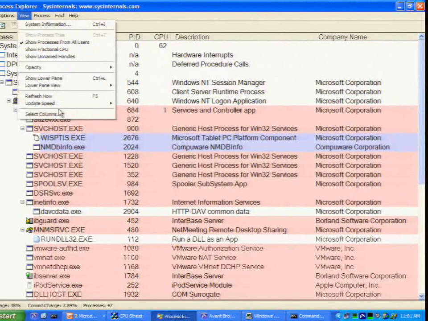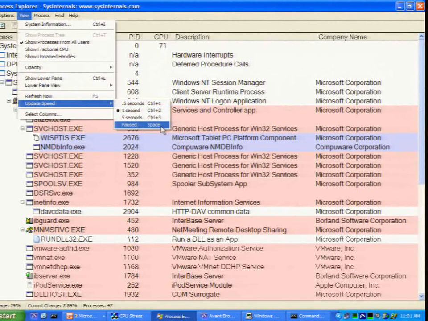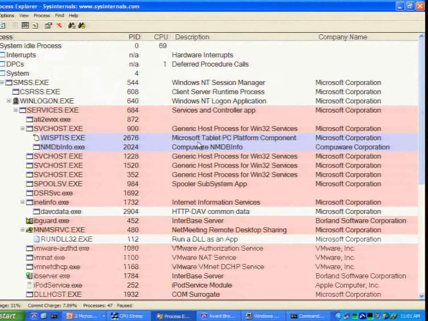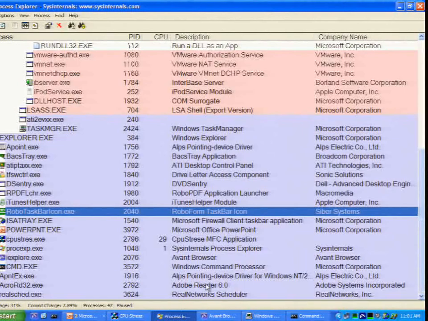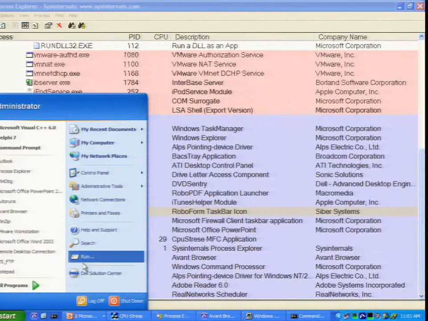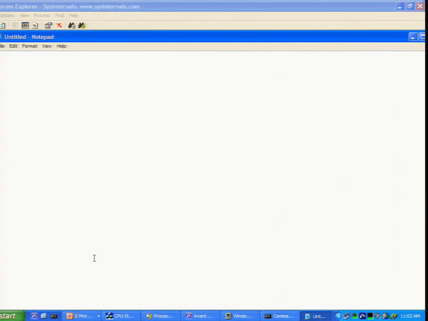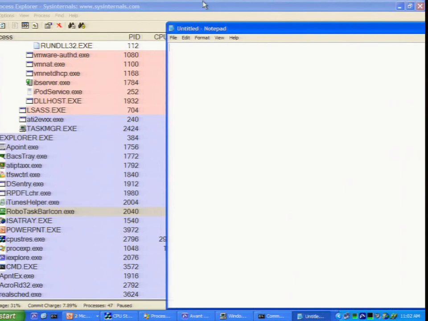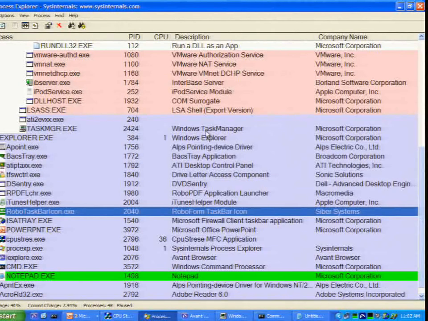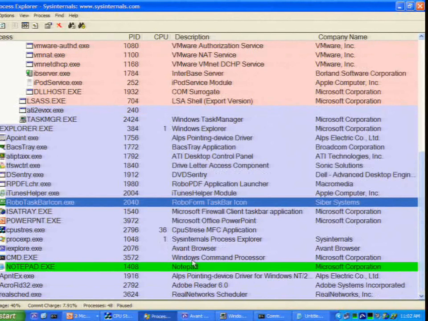And I can do that in one of two ways. I can go to the View Update Speed and select Paused, or you can see that I can use the spacebar key to pause the display. So I'm going to show you the spacebar key there. I've now paused the Process Explorer's display. And I'm going to launch a new process. Let's launch Notepad. And I'm going to go back to Process Explorer and press F5 to refresh. And there, showing up in green, is the new process.